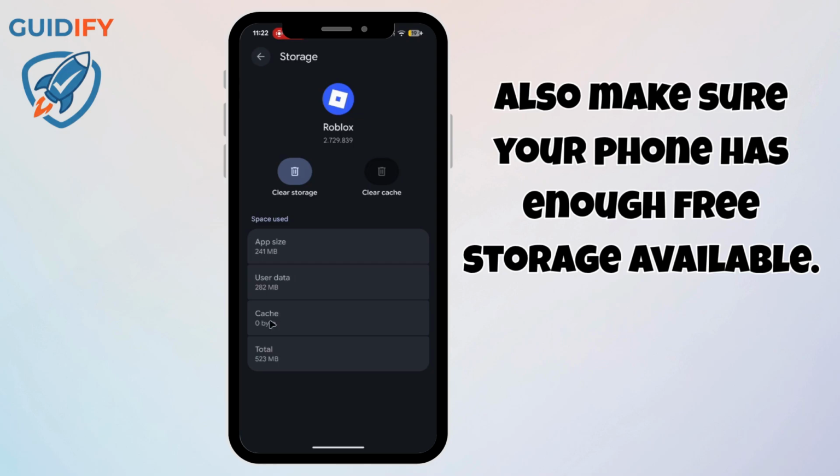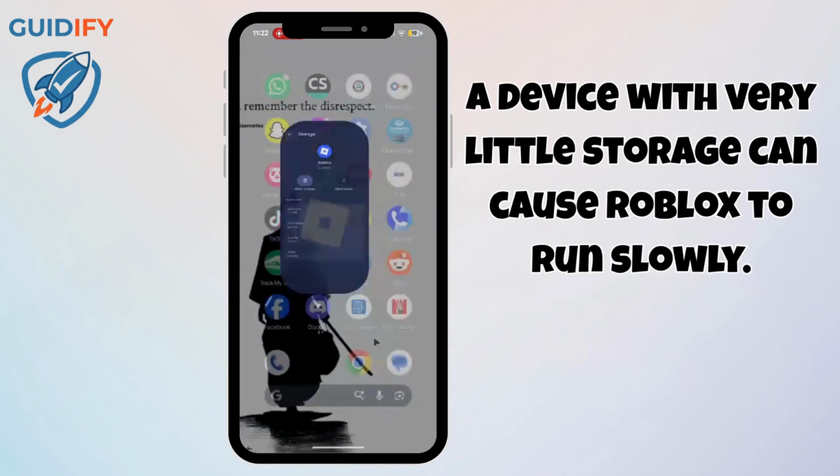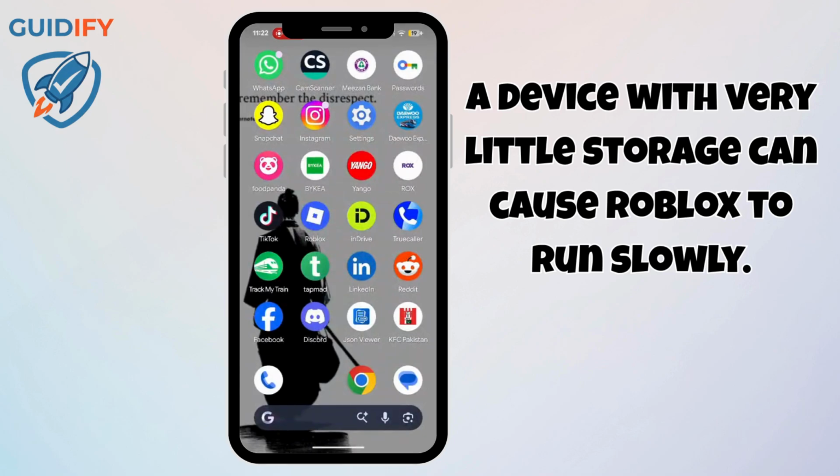Also make sure your phone has enough free storage available. A device with very little storage can cause Roblox to run slowly.